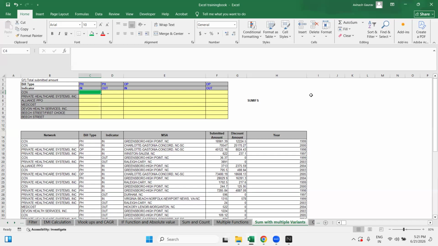Tell me, guys, if anyone has any other opinion. Is there only one criteria, sir? Criteria will be two, sir. Two criteria are there: bill type should be PH and indicator should be IN. And then we have to find that CCN and private healthcare system. So there should be three criteria here.